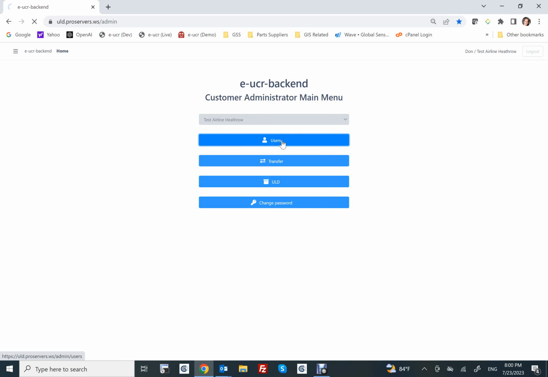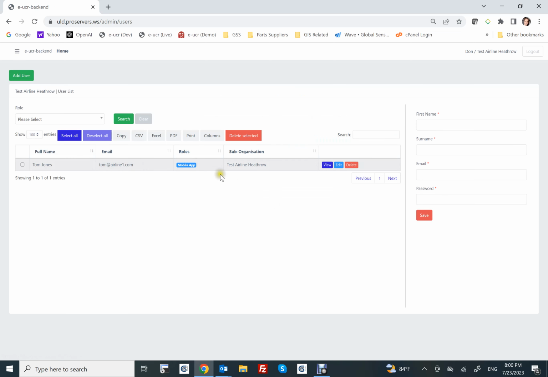So if we click on users now, you'll see only one. It's because we logged in as Don, and we are associated with Heathrow. So the only thing we see is the mobile app users associated with Heathrow.